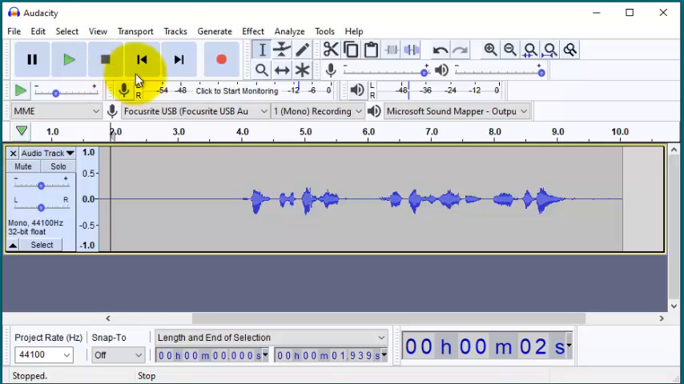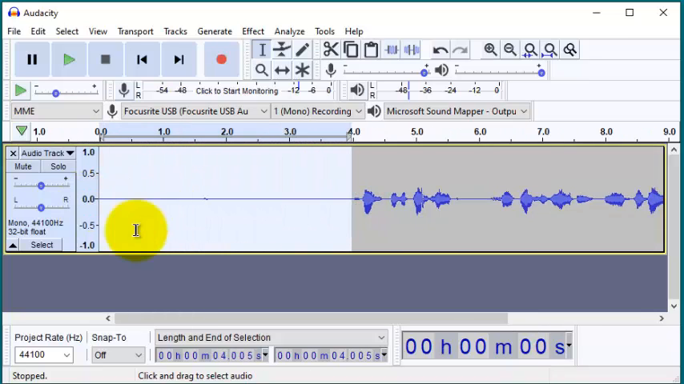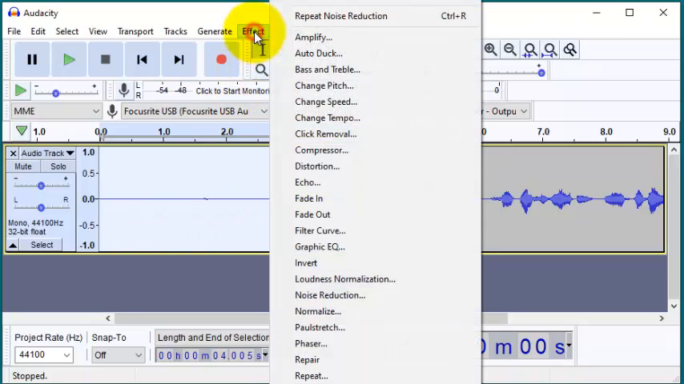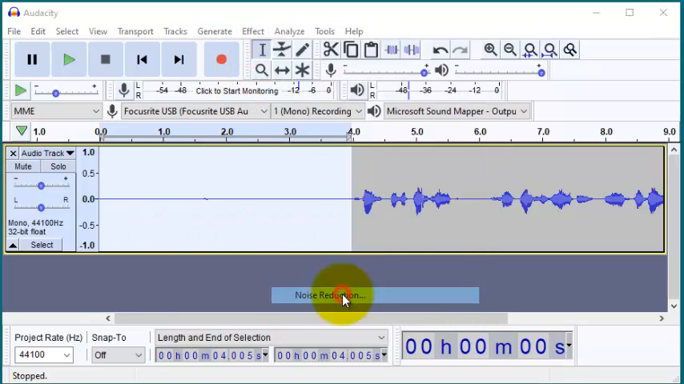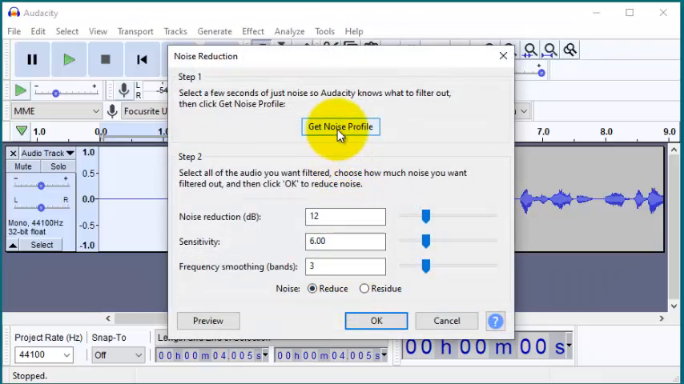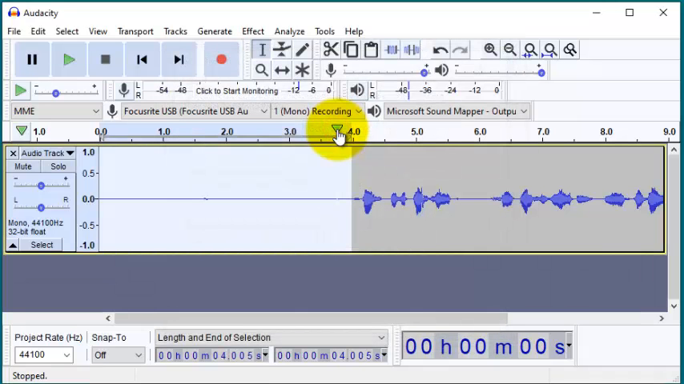So before we do that, we will select a portion which has the noise. We have deliberately left this portion so that we can get the noise profile. We will go to Effects, Noise Reduction, and we'll go to the step 1 which says Get Noise Profile. So when we click on it, the software will check the audio and analyze whatever noises are present.